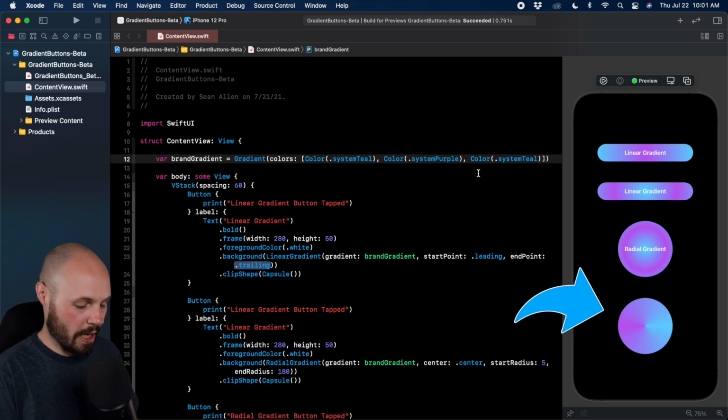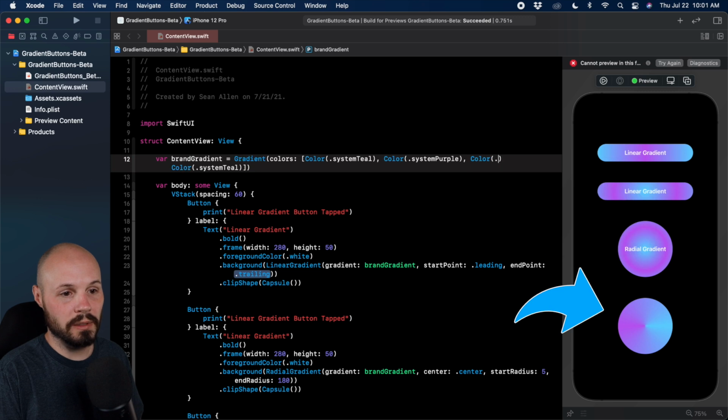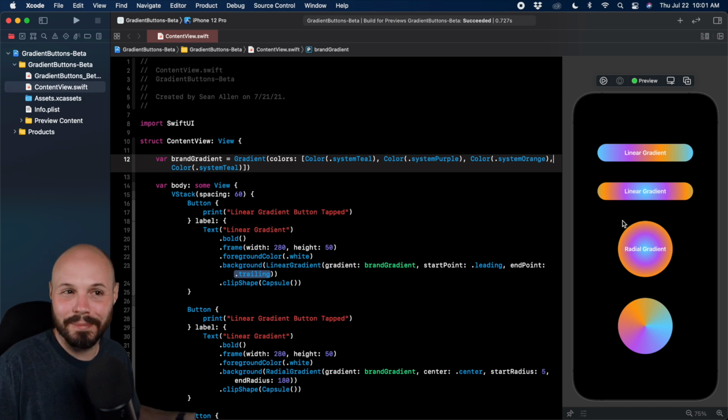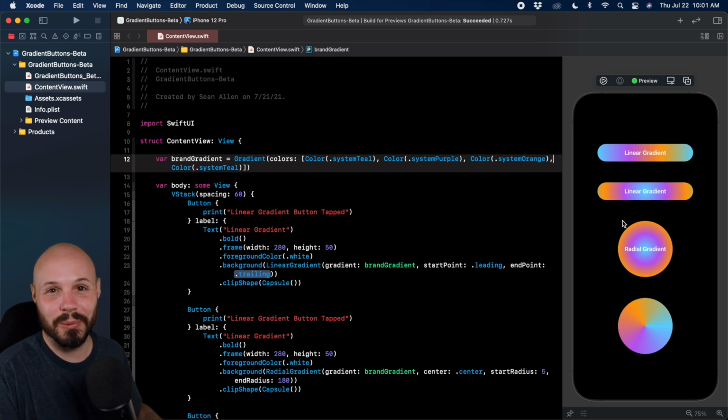And then in between, we can add another color. So we'll do color dot system orange again, add our comma afterwards, hit resume on the preview. And now you can see on our angular gradient, we added the color orange. And now we're getting a little crazy tie-dye look and feel on the rest of our buttons. But this shows you how you can just tweak and play around with these gradients to get some crazy effects. Not sure you'd ever want to use that, but I'm sure there's some use case where this would make sense.